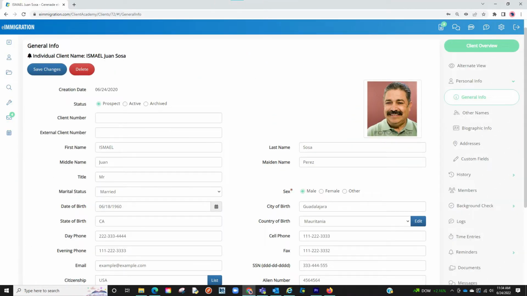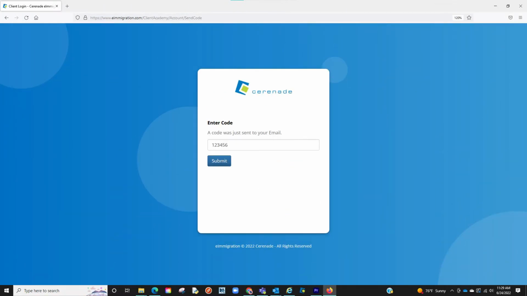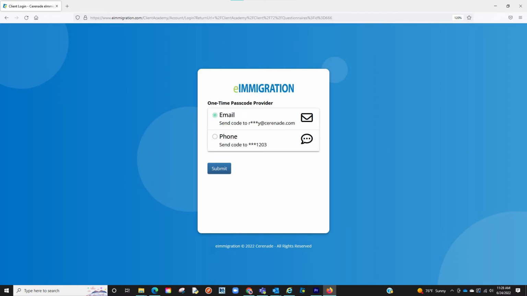And third, we strongly recommend having the client's email and cell phone saved on their profile to send a passwordless link. The reason for this is even though they will not be required to log into the client portal, they will need to enter a one-time registration passcode. They can get this passcode either emailed to them or texted to them.